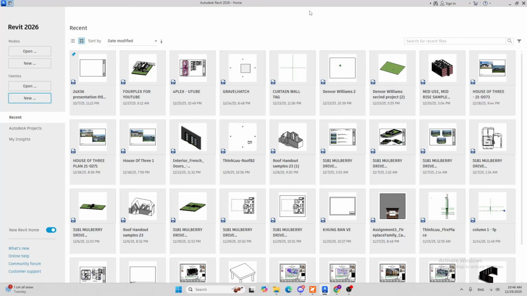In this video, I'm going to show you how to create your own custom title blocks with your custom page size or whatever you want. So when I say page size, I mean that you can create an 8.5 by 11, 11 by 17, or 24 by 36, or any size that you want.